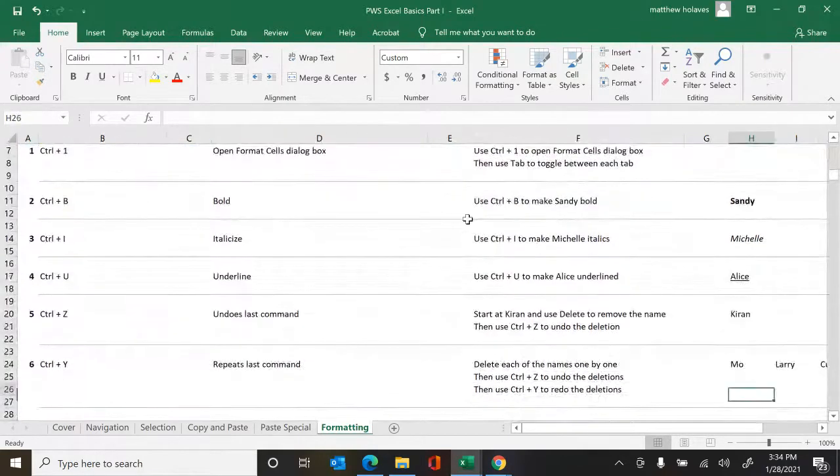And if I want to undo what I just did, Control Z. So if I were to delete Kieran and I want to bring it back, Control Z. If I want to redo what I just did, Control Y. So Control Z undoes something, Control Y brings it back, redoes what you just previously undid.